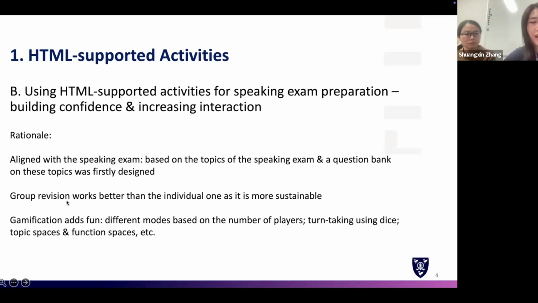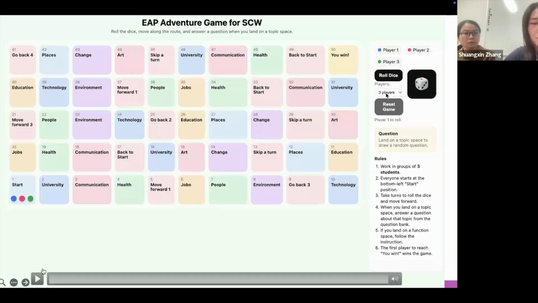And also another rationale is that I want the students to work in groups rather than individually because I believe this is more sustainable. And lastly, gamification can add some fun because there are some different modes based on the number of players, and also they can have the turn taking using the dice, and there are some topic spaces and function spaces, etc. I will show you one short demo video here to let you know what they can do here.